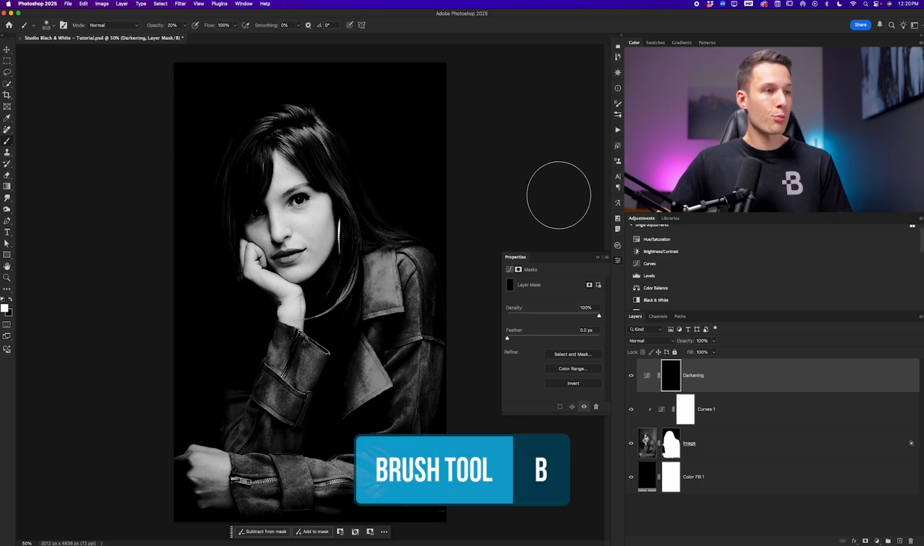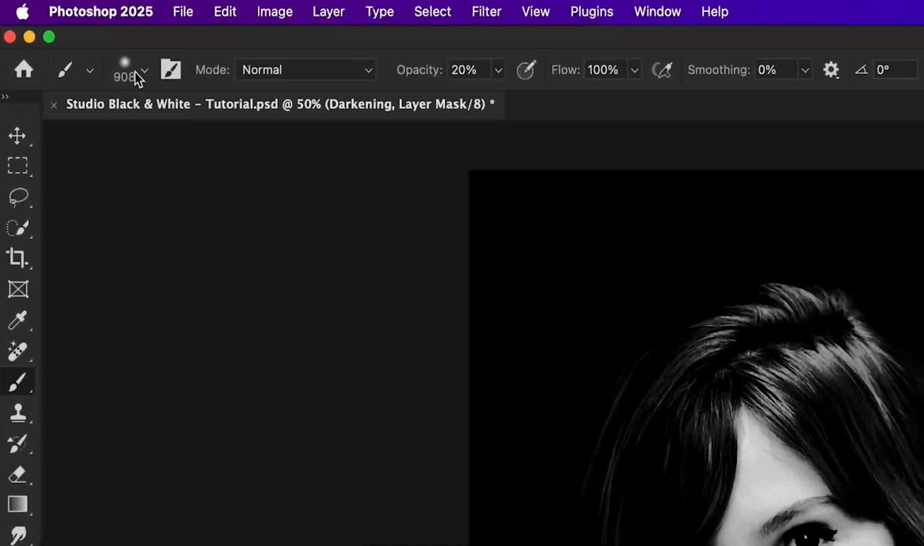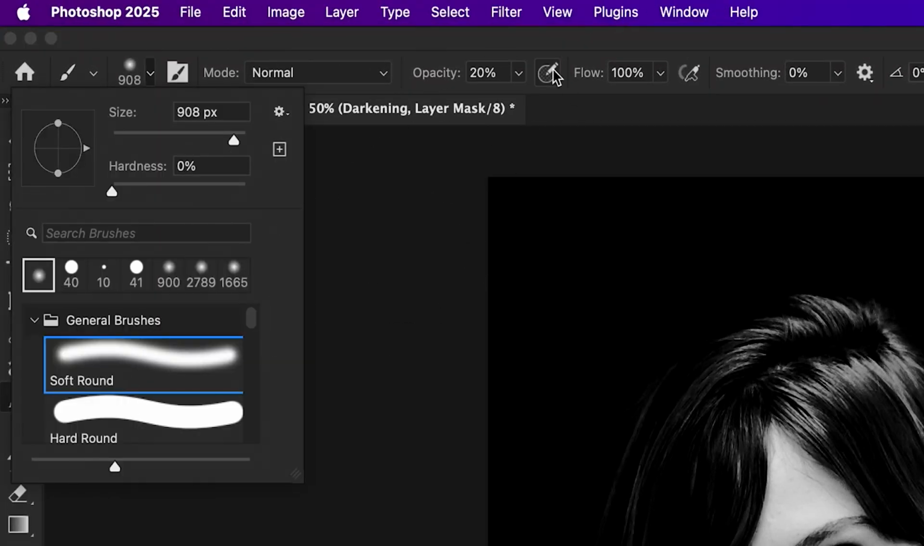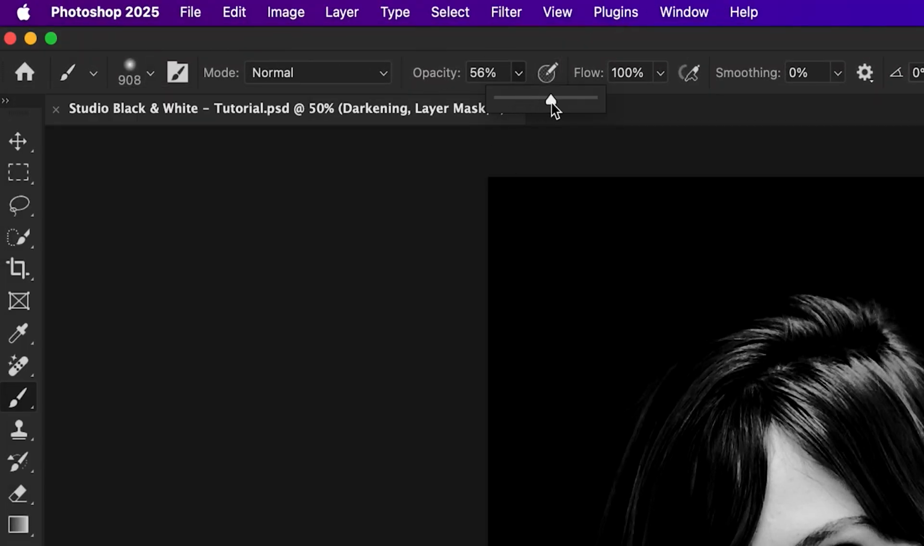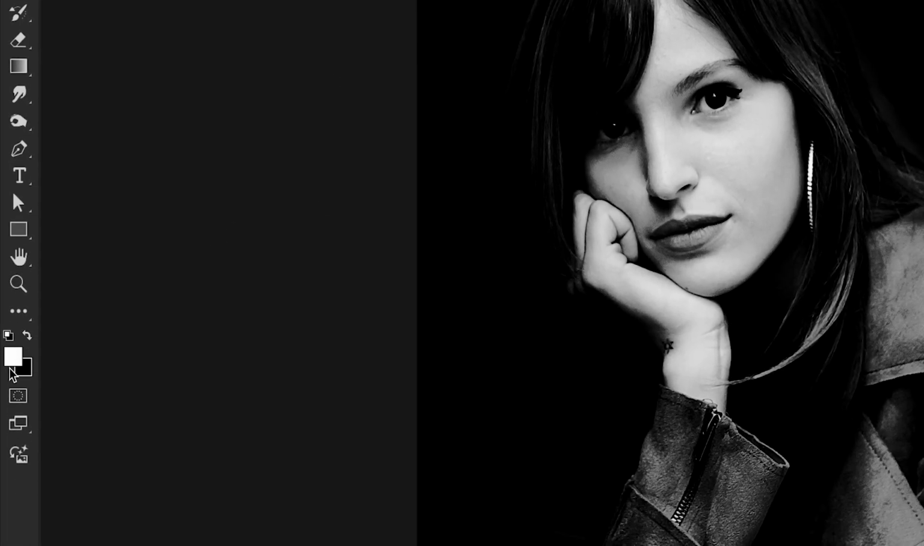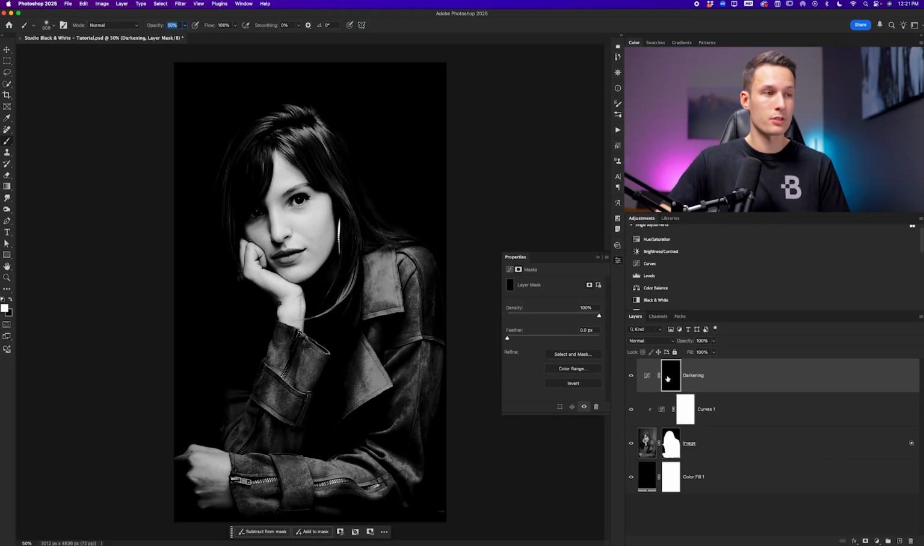And by activating the brush tool by pressing B, using a soft round brush, you can set the opacity to something lower if you want to softly blend this effect into your photo. So I'll set the opacity to 50%. And then with white set as our foreground color, we're adding visibility onto our darkening curves layer mask.